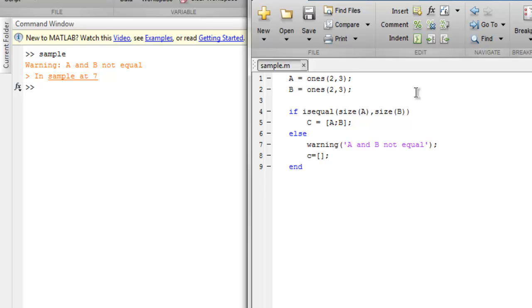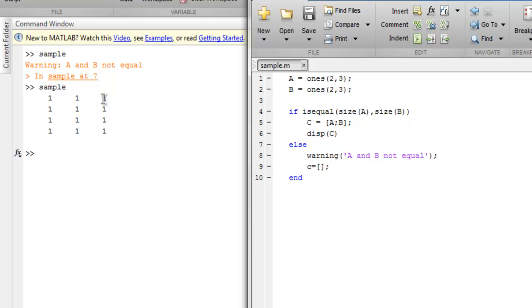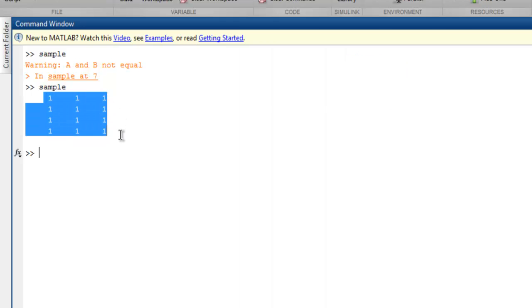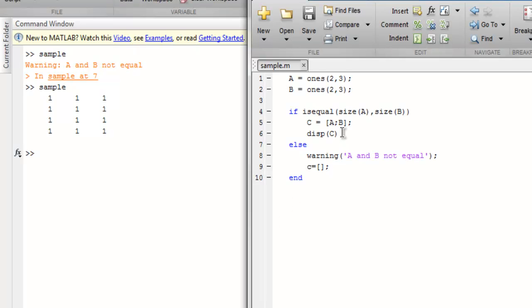Okay, now try and execute this, and it should instead create C, and let's say we are going to display this C. Okay, now let's execute this, and it should display your C array. Okay, so you get the idea that how to use if-else control flow.